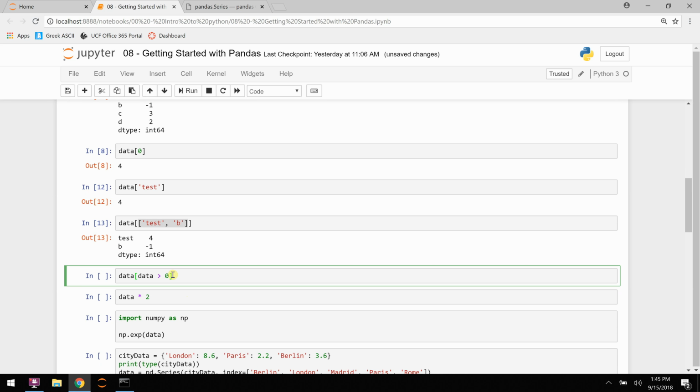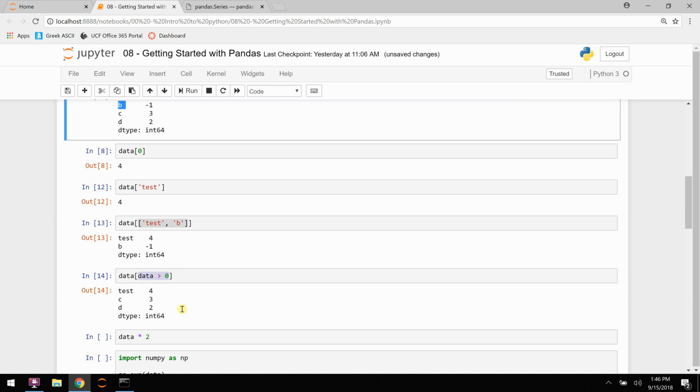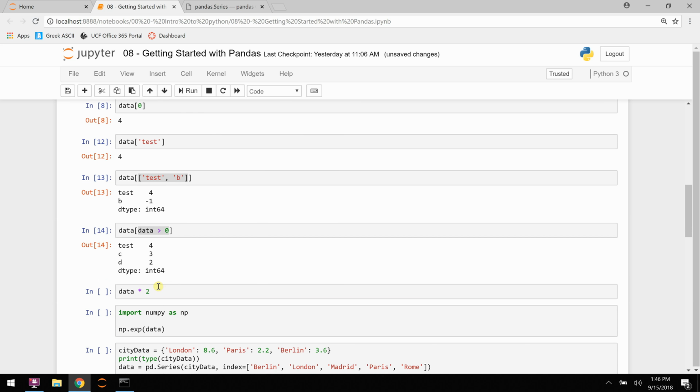So let's see what happens when we run this. And you get test, C, and D. And it excluded B because this expression came back false for B. So it doesn't include that in the data. So this is how you'd subdivide it using a Boolean expression inside the square brackets.